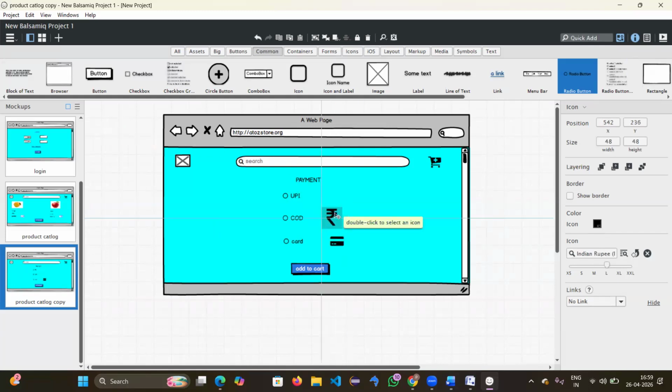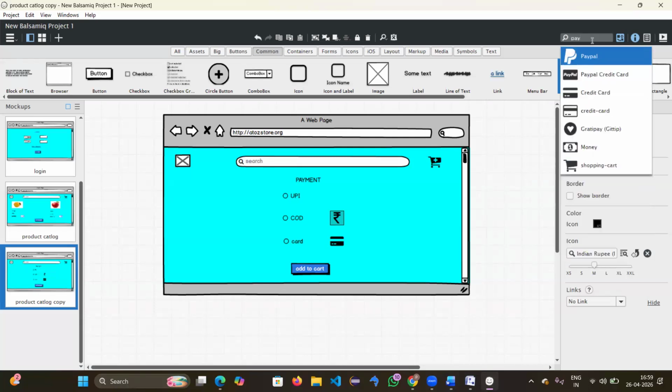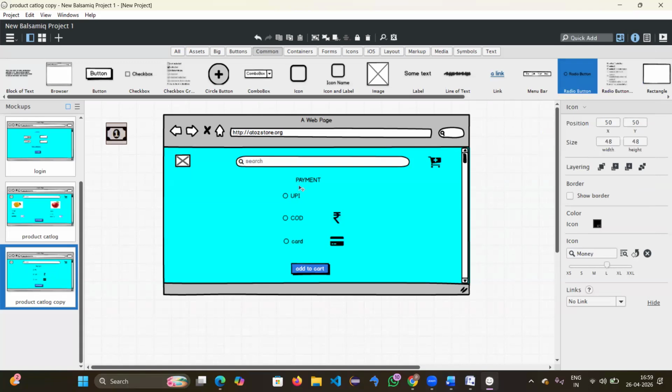If you know the component, just type and search for it. If it is available, it will show. UPI doesn't have any component, right? So we'll just keep this money symbol. Or else for COD we'll use this money symbol and then rupee for UPI. It will be better, right? Got it, team? That is how to use this.